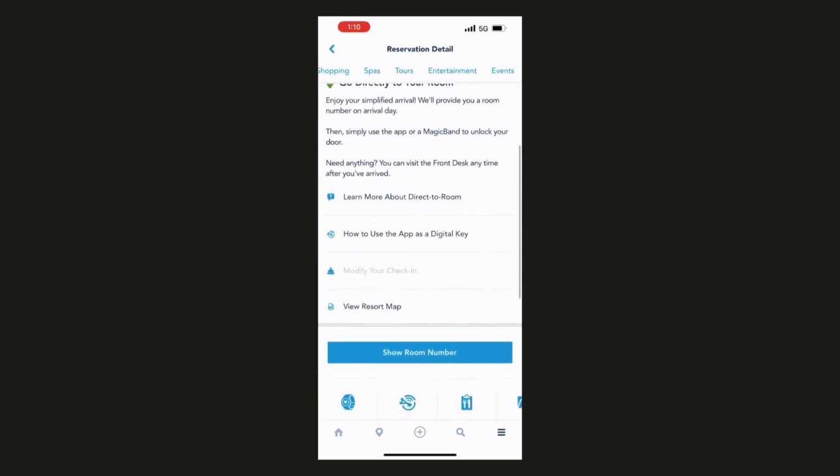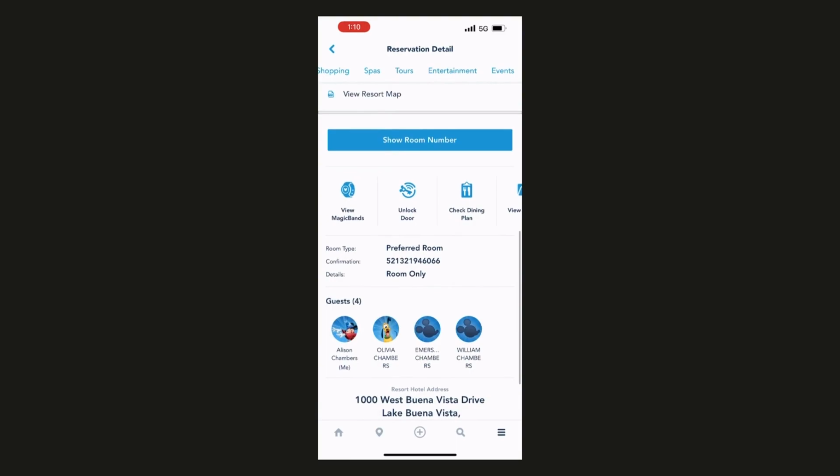Scroll down to see how you can use your app to unlock your door and view your charges for the purchases you have made during your stay. This is also where you can find your room number once you receive a notification that your room is ready. This part may look different until your trip has started. A few great features you will want to utilize are found here.